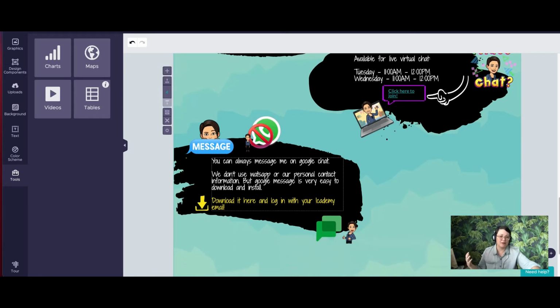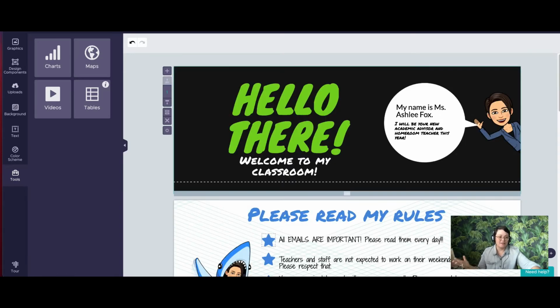And then over here, I'm planning on hyperlinking this to Google Chat download. So instantly it'll take them to the Google page, which will tell them how to download Google Chat, because we use Google Chat to communicate with the kids. Basically, in a nutshell, the idea here is that you can hyperlink things to lead to other pages, which kind of makes things a little bit easier.